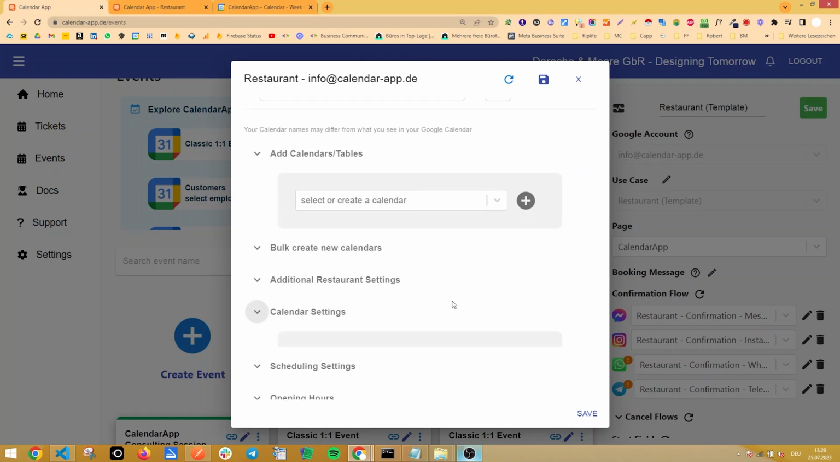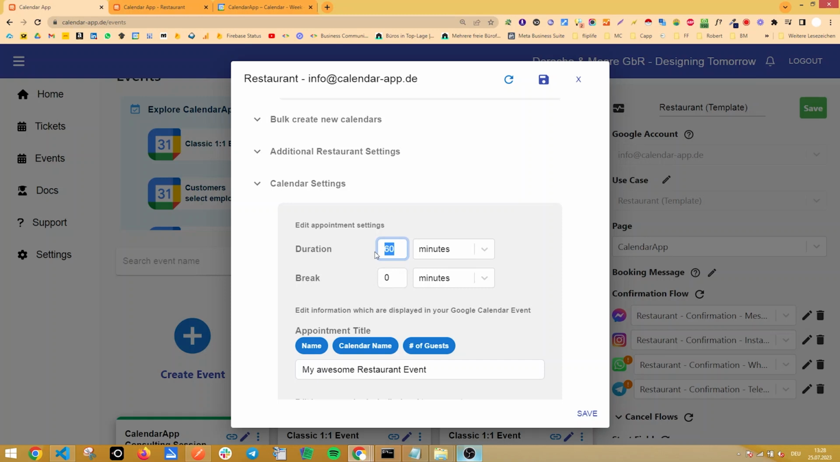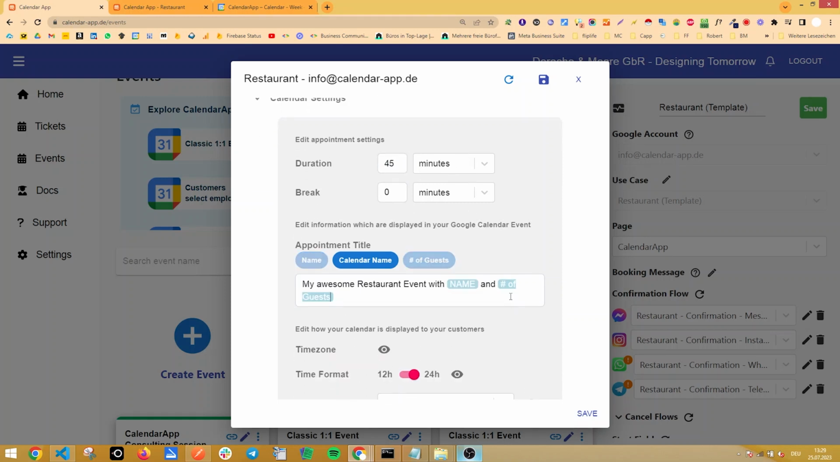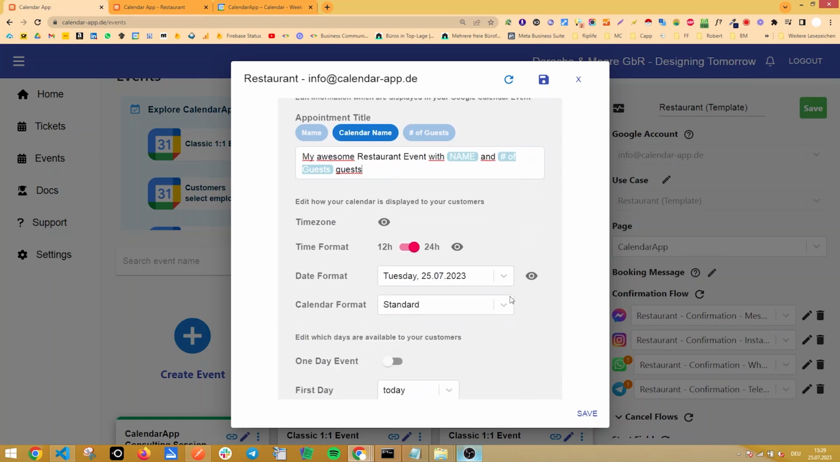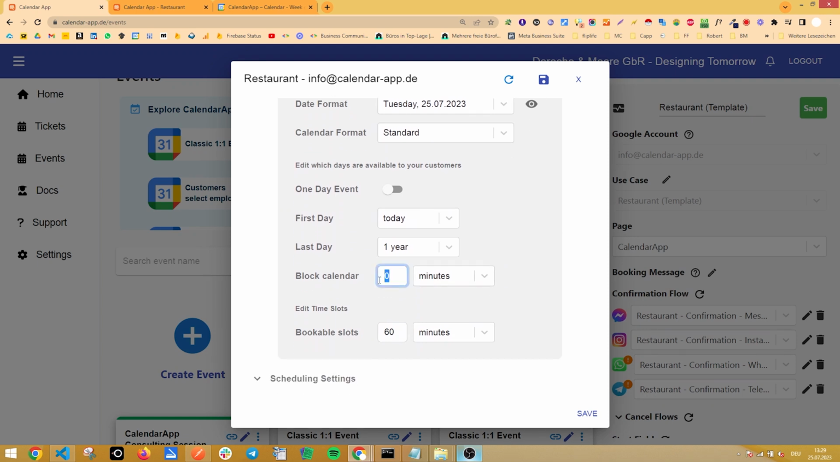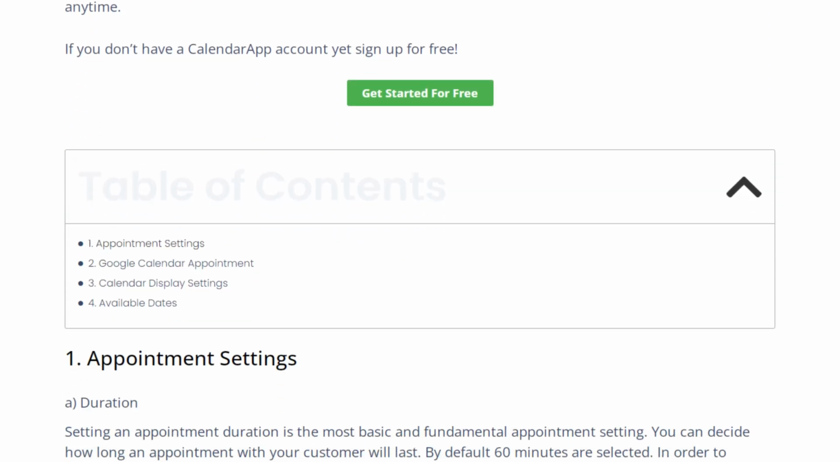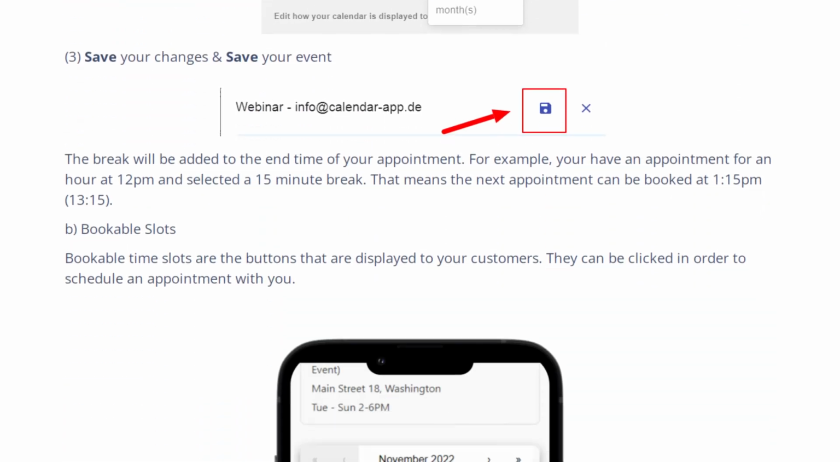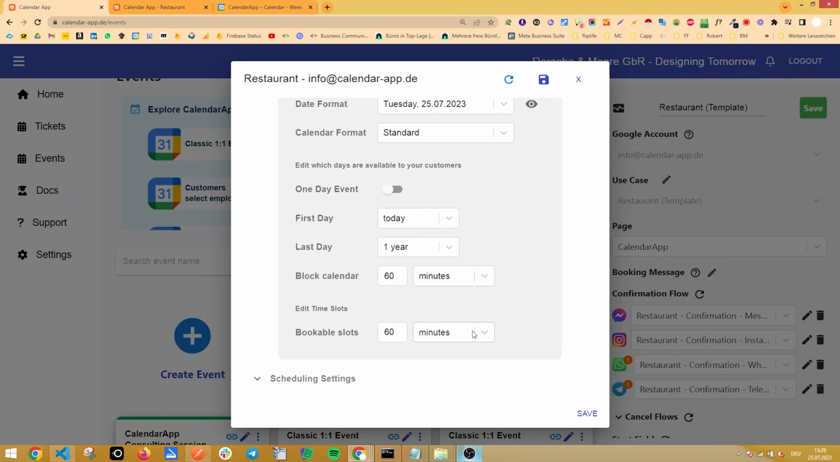Under calendar settings, you can set how long an average table is booked for, what time and date formats you prefer, and whether you want to avoid bookings on short notice. We have a full blog post about all the tiny details that you can adjust. You will find the link in the description of this video. Set how often a slot can be booked, for instance, every 30 or every 15 minutes. Awesome. Let's hit save and book a table.